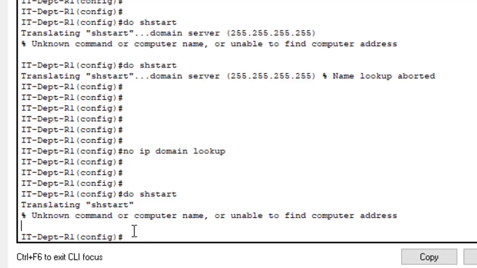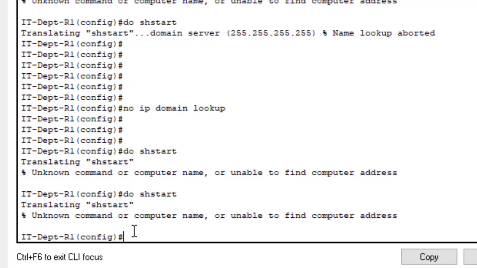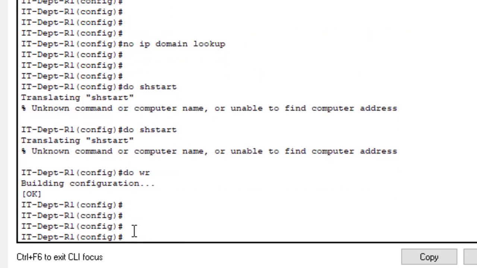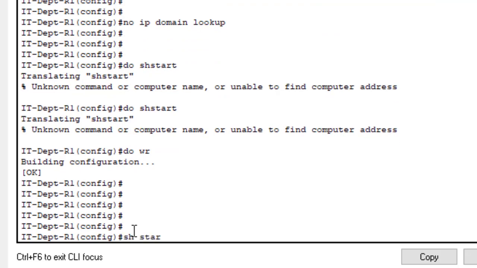Let me try to type it again. Do show start, like that one. See, it's the same thing. So guys, let's save our configuration. Do write and show start. Remember, we are in configuration mode. Whenever we are in configuration mode, always use do show, but in privilege exec mode, just show. Omit the do command.